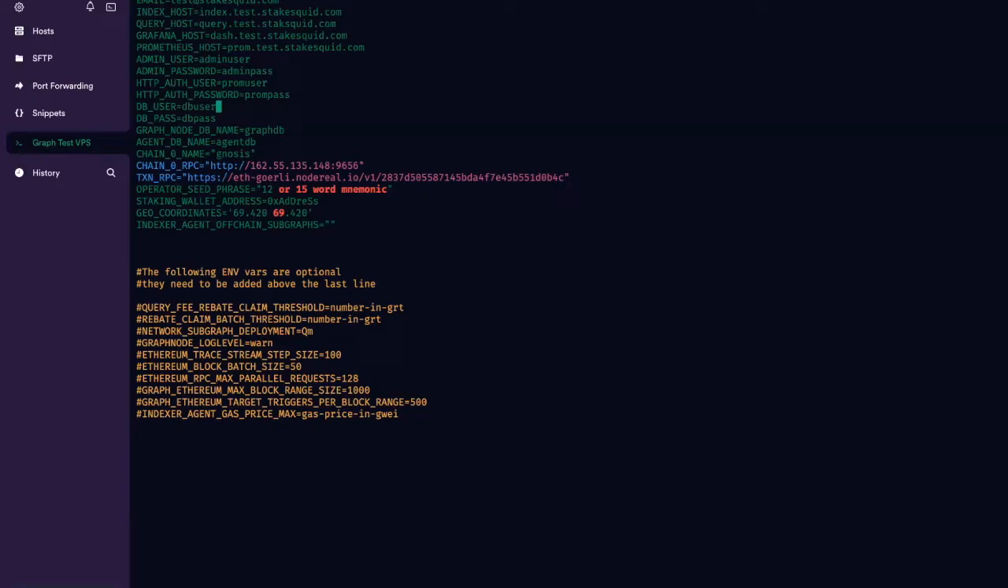And then we have the DB user and DB pass, which you can set up to anything that you want. Avoid using special characters in the DB pass or any passwords from here, just in case, but especially for DB pass or DB user. Then the graph node DB name and the agent DB name, you can name those whatever you want. For chain 0 name, we're going to set it up to Gnosis because we're going to be indexing Gnosis subgraphs.